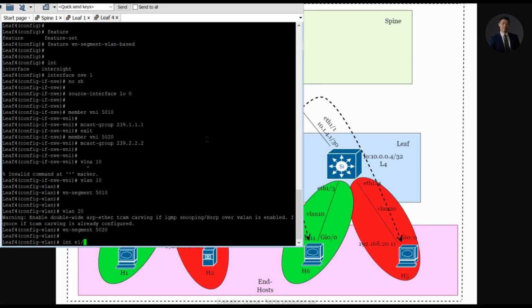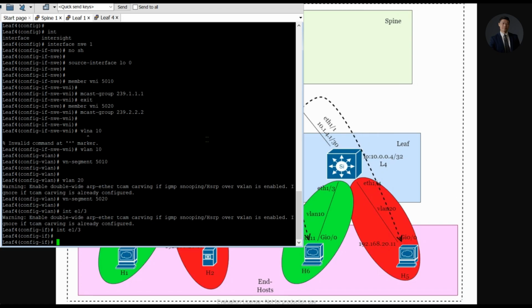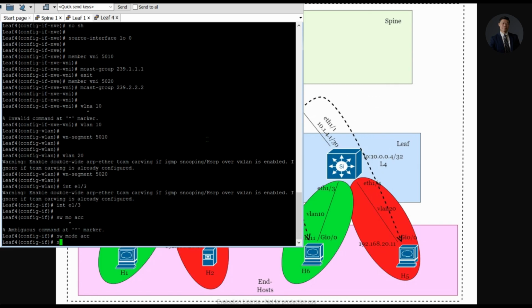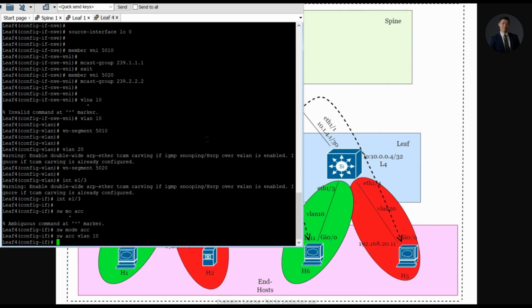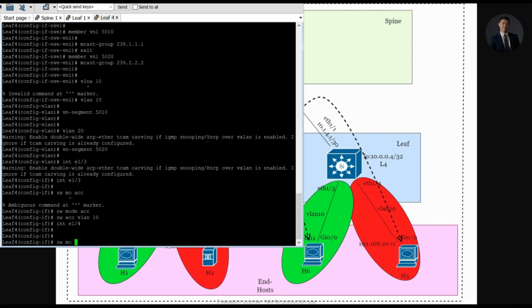Okay, interface E13, switch mode access, switch access VLAN 10. Interface E13, E14, switch mode access, switch access VLAN 20.